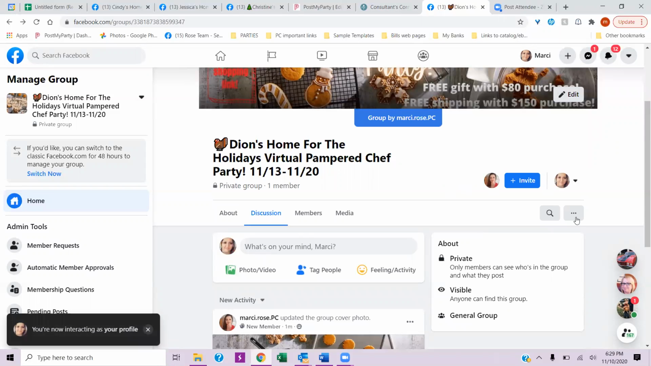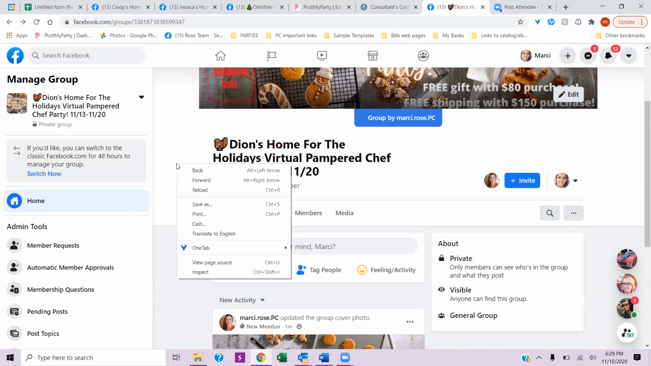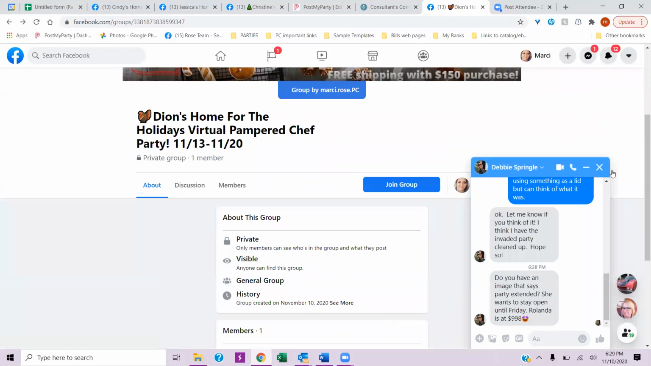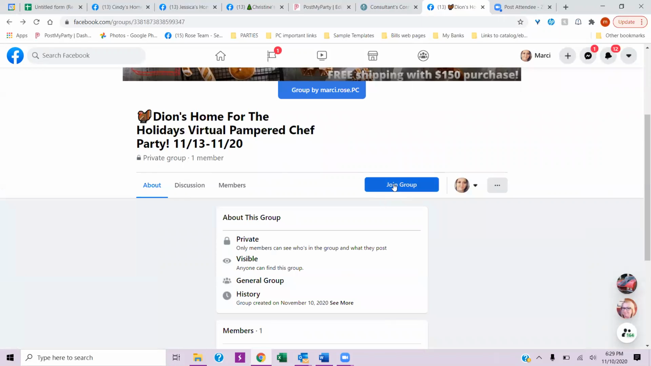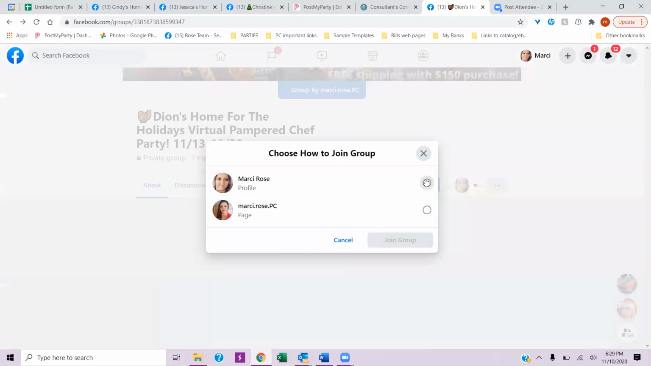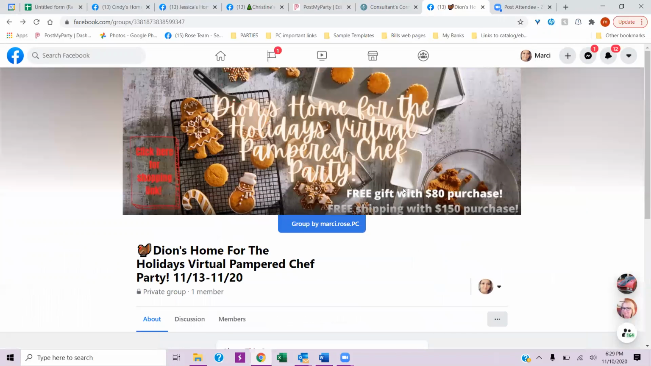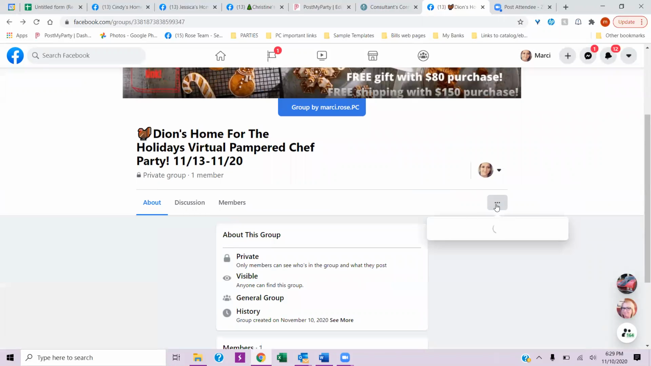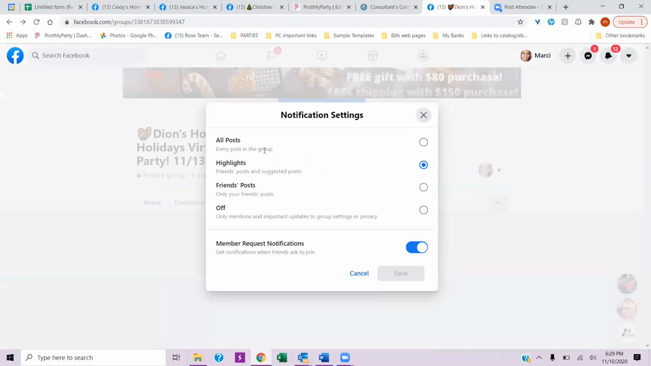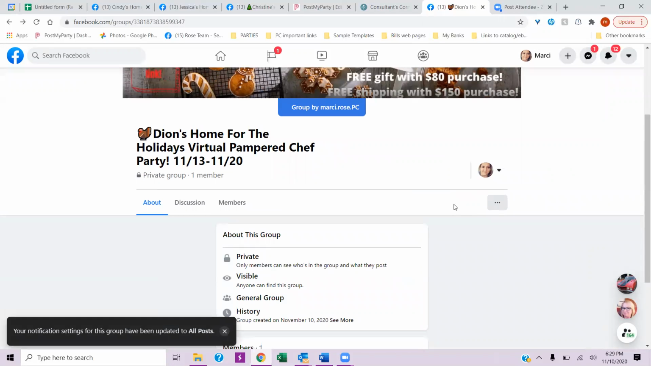Okay, as soon as I do that, the very first thing I want to do is reload my page. When I reload my page, I'm going to hit join group, and I'm going to join group as profile. So join group. I'm doing this kind of fast, but you can always play it back. The other thing I want to do is also manage notifications as my profile too. So you want to get all of those notifications. You don't want to miss anything.